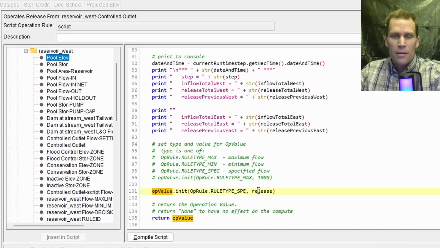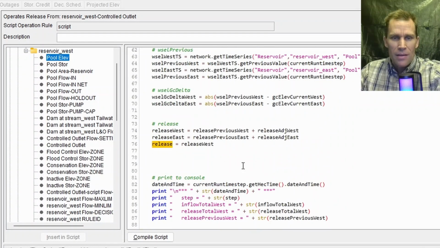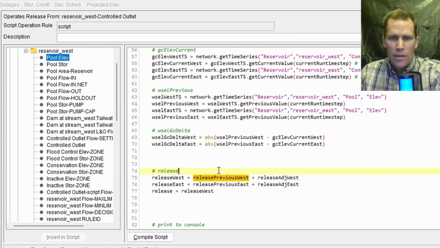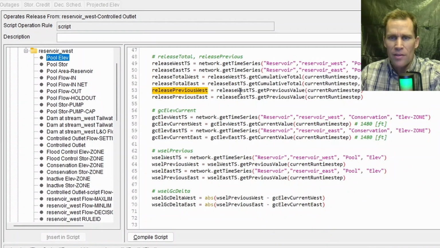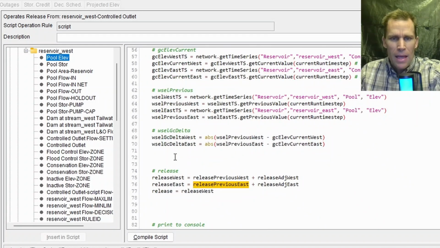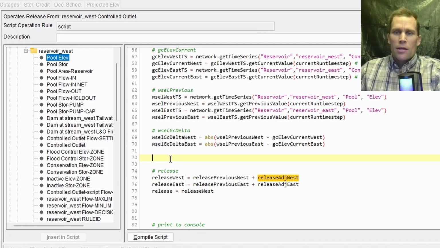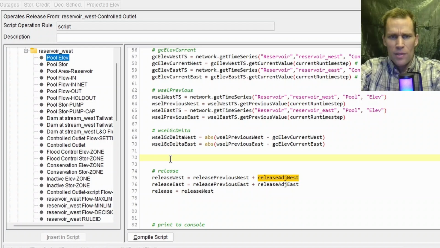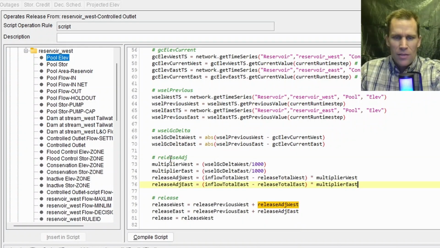This release right here, I kind of didn't talk about it. It is going to be the release west because I'm in the release west reservoir. This previous release west, we have that up here because we got the previous value. And then the previous release east would be its counterpart just right here. And then this adjustment value is going to adjust based on the cumulative inflow, the cumulative release, as well as the water surface guide curve at delta. So that's what I'm doing here.